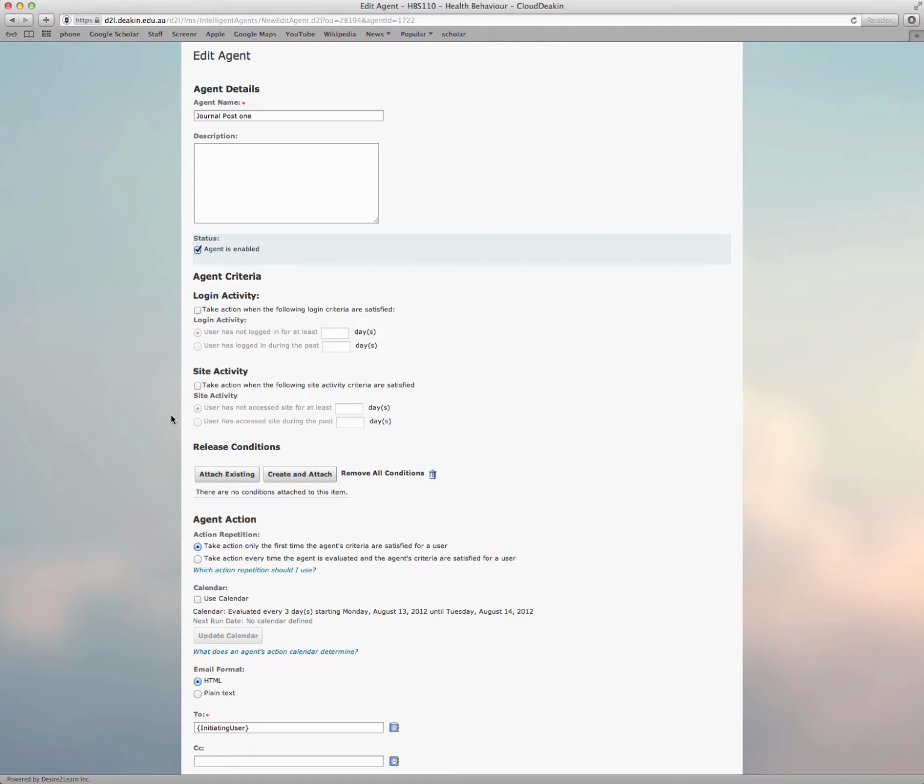This very first section here, the agent criteria. Now, this is set up for if a student isn't logging on to the site or hasn't done something on the site. Now we do have one of these set up for health behaviour, just because of all the assessment pieces. It is really important that they log on regularly, and so if we were going to use this, we might tick this box to say, if they haven't logged on for 15 days, for example, then it would take action. It would send an email to the student, and the email would be the one that you've already written up. So we don't really want to do that.